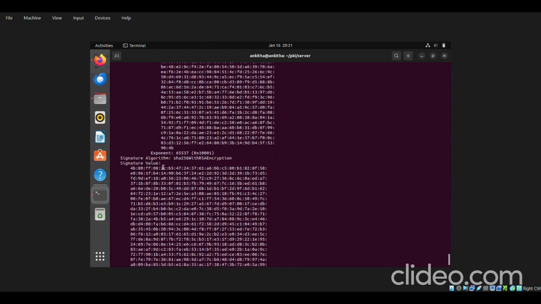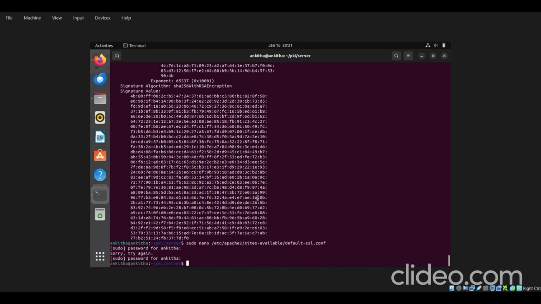And also the subject alternative names I added in the CSR are also present in the final certificate. Now I'll be explaining task 4.